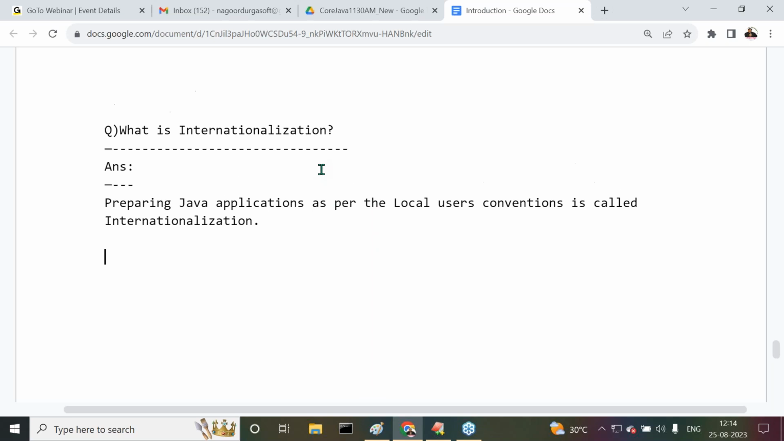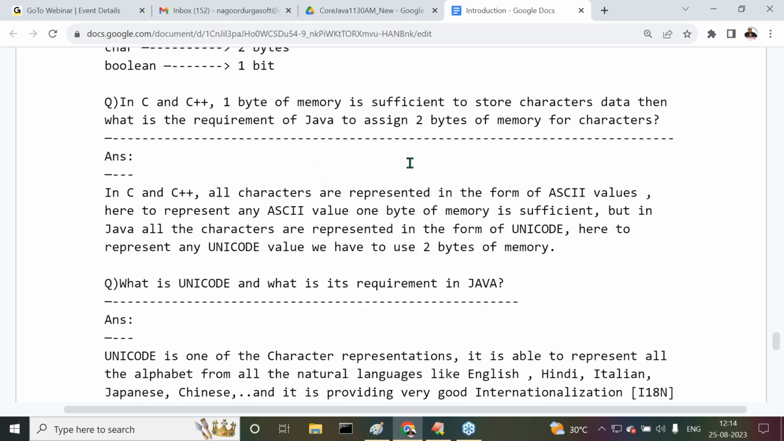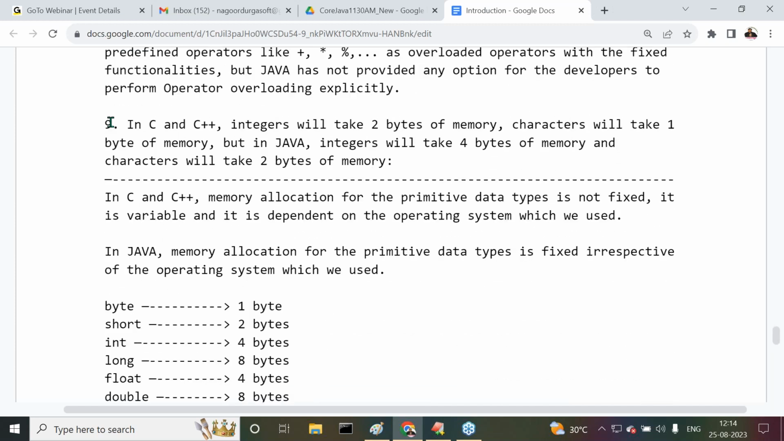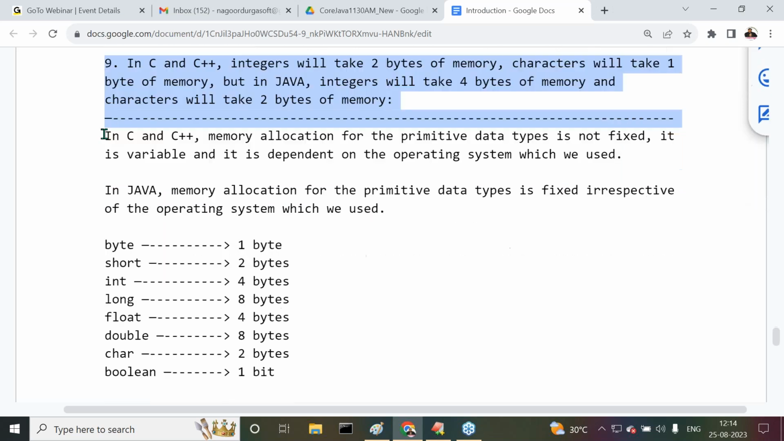Now tell me, what exactly is the point we understood here? The ninth difference is what? In C and C++, integers take 2 bytes of memory and characters take 1 byte of memory. But in Java, integers take 4 bytes of memory and characters take 2 bytes of memory. That is a difference. But what is the conclusion I've given there?